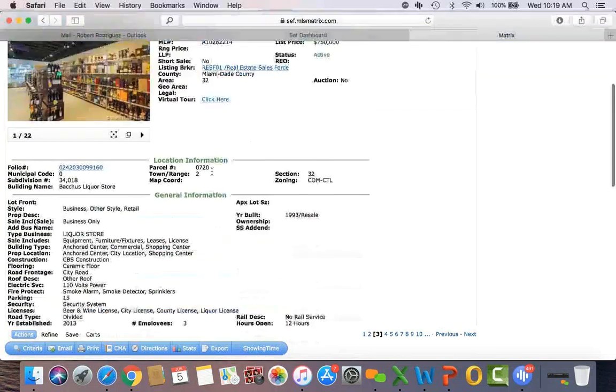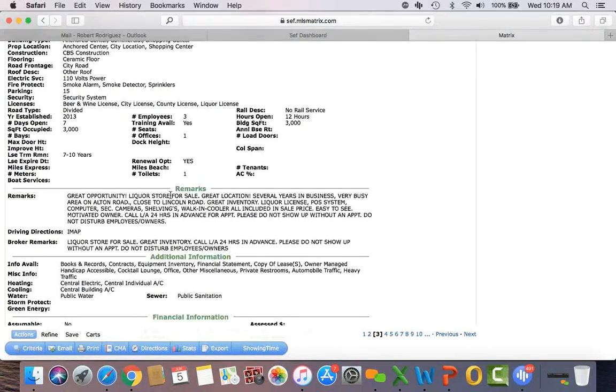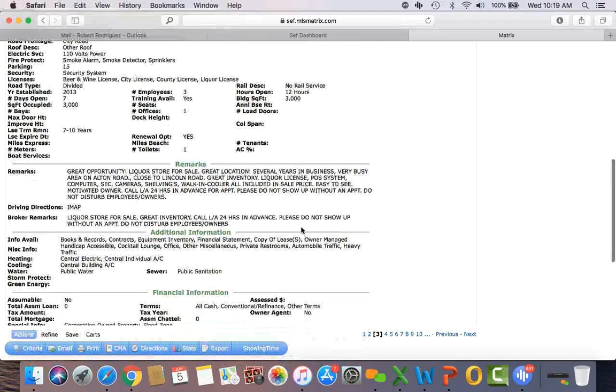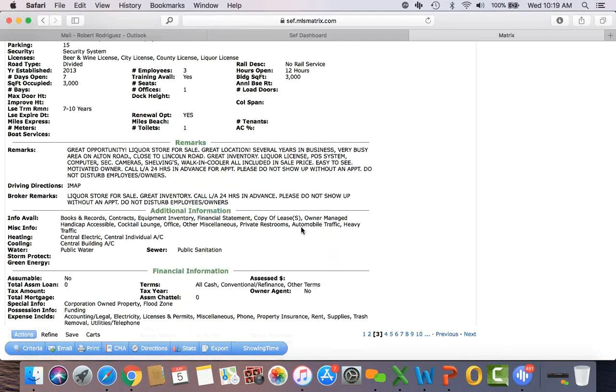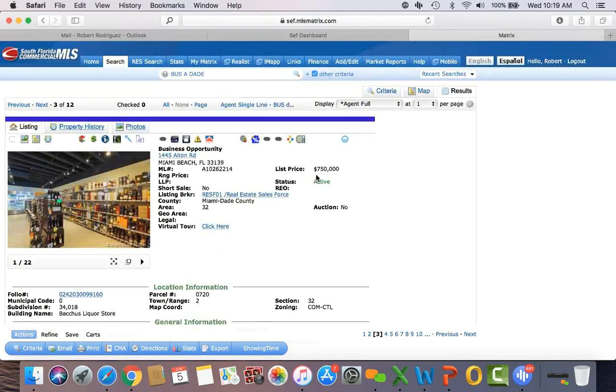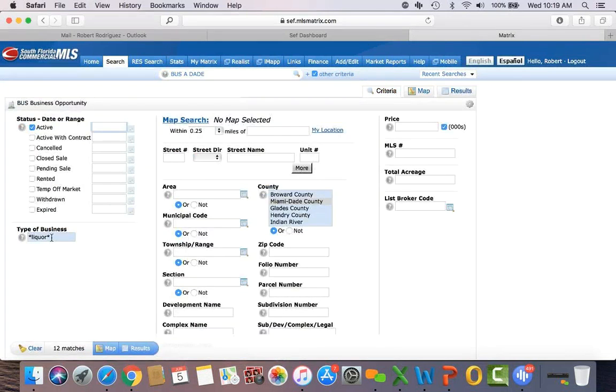Let's go to the next one and see what we have here. Great opportunity, liquor store for sale, great location, several years. Apparently no one's really selling the liquor store and the property. They're just selling the liquor store business. You'll see it in the remarks where they'll tell you that they're actually selling both the business and the property. Let's go back to criteria.